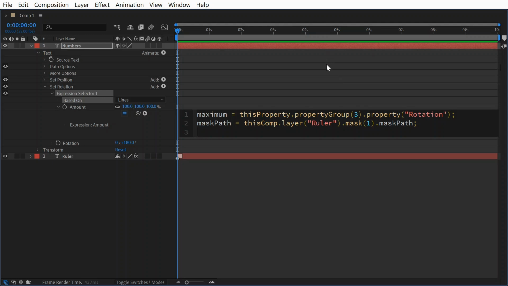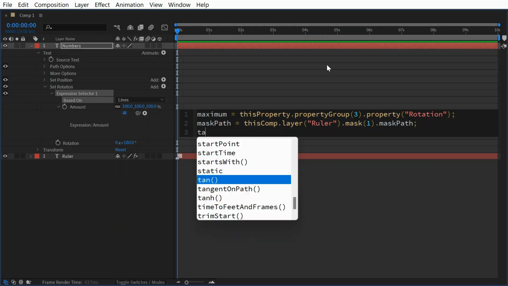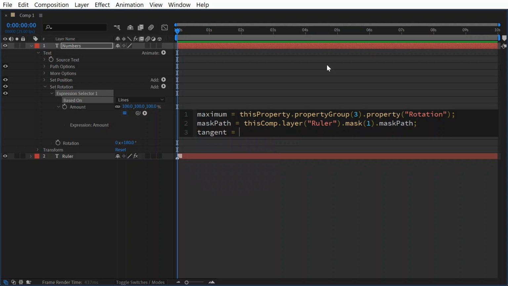Similar to the normalOnPath function, which returns the perpendicular direction vector to the mask path, the tangentOnPath function returns the direction vector along the curve. Type tangent equals mask path dot tangentOnPath.